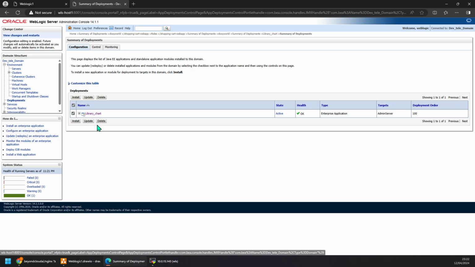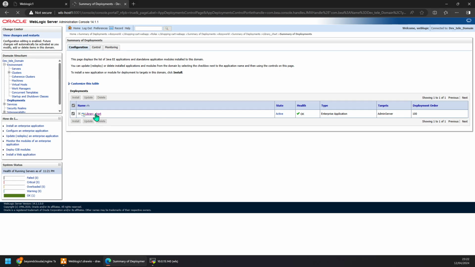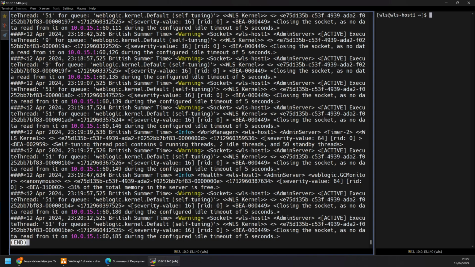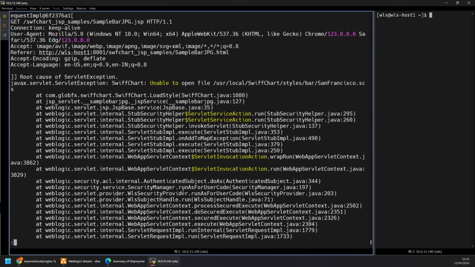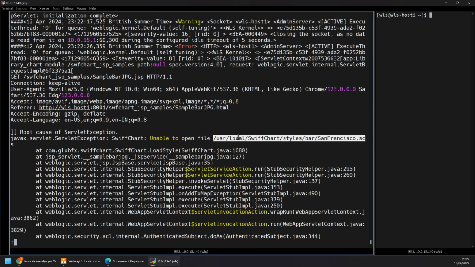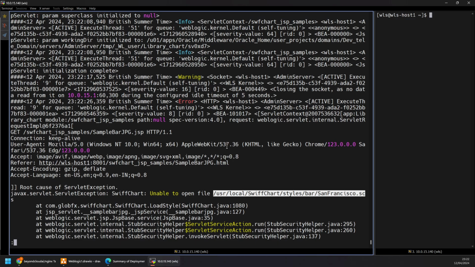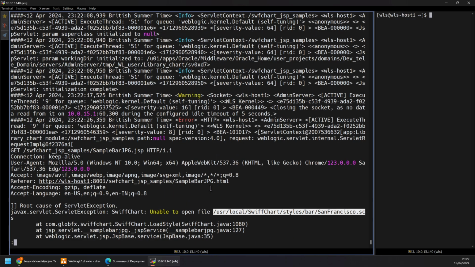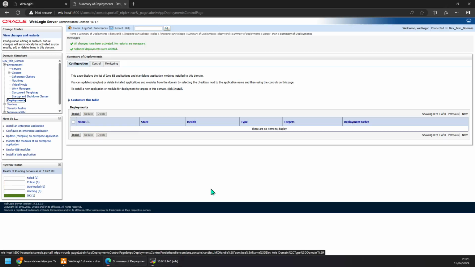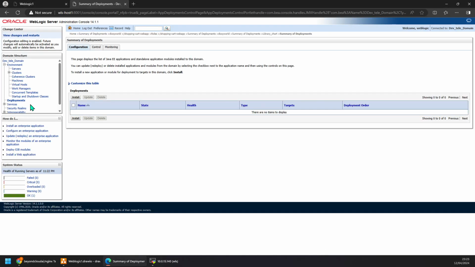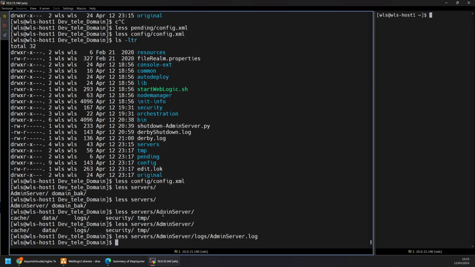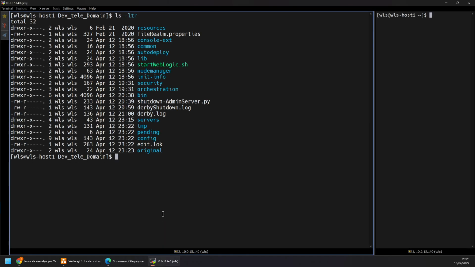In the next video, I'll be showing you how to do auto deployment. So let me remove this application. We can use the same application for auto deployment as well. There seems to be some exception here as well, but that's okay. We don't have a specific application designed for testing purposes, so we are just using the free demo applications on the network to test it. That's enough for us.